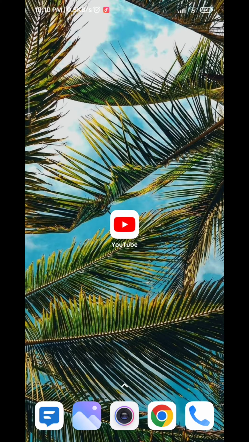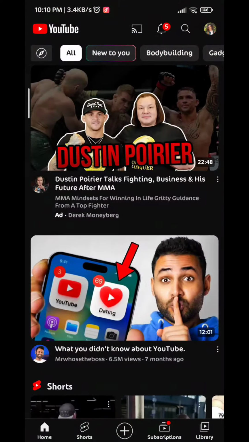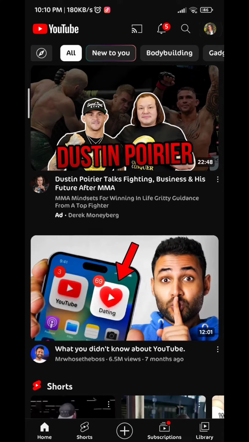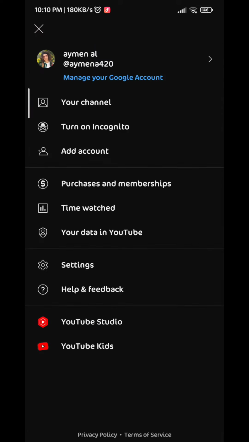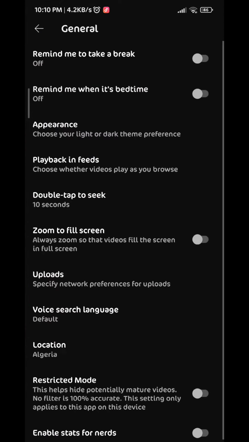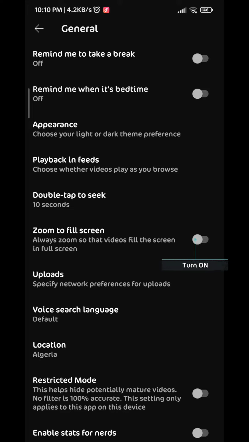First, of course, we open the YouTube app, and then from here, tap on the profile picture in the top right corner, right there. Once it takes you to the screen, tap on Settings, and then choose General. Now you need to enable this toggle right next to Zoom to Fill Screen. This is very effective. It will make you play videos in literally full screen and cover all the screen.